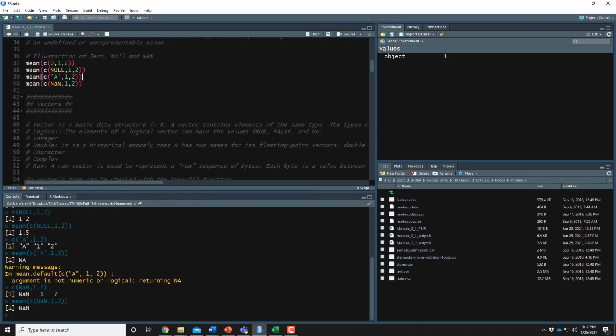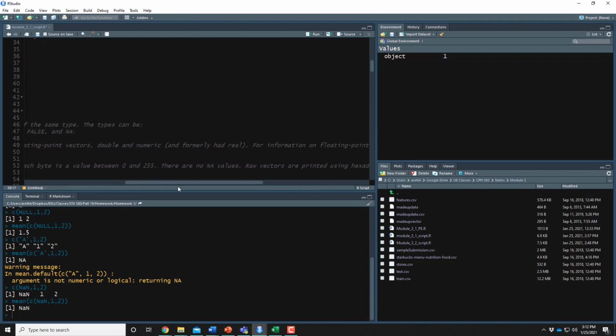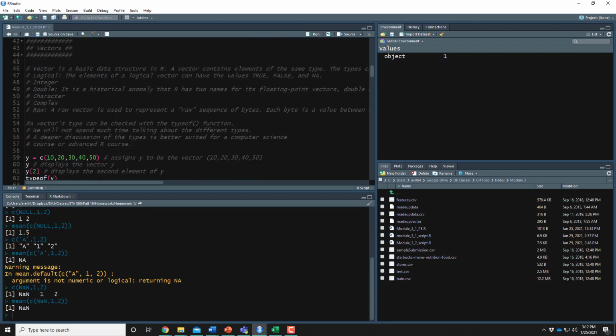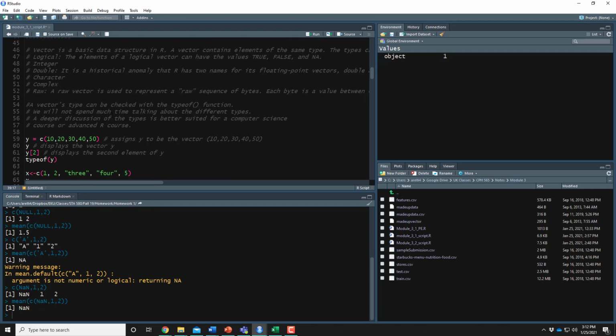You could have character, you could have complex, and you could have raw, where raw is a vector used to represent a raw sequence of bits. So again, don't worry too much about that. We won't be working with raw in this course. Again, in the recommended reading is more information on all of these types, so I do recommend you looking through that. So we can always check to see what type of vector we have using the typeof function.